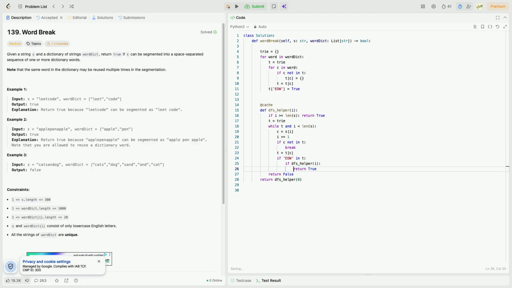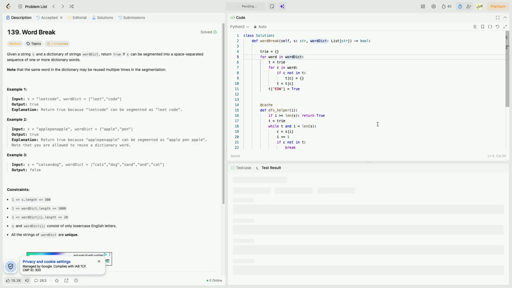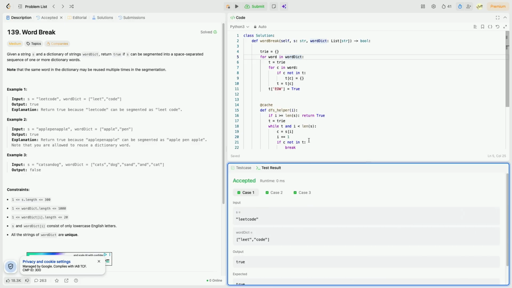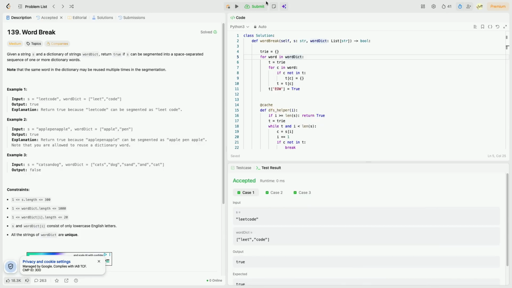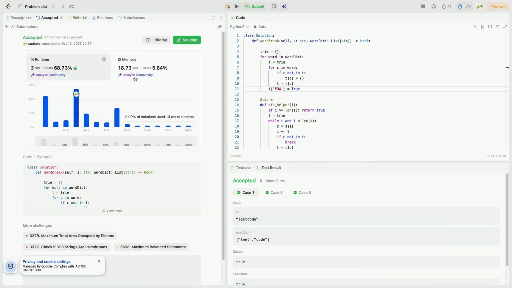Yeah, and that's pretty much it. So let's just run the test cases, see if I have any typos or anything. No, so the test cases pass. I'm also going to submit this to check all of the tests. And that works as well.